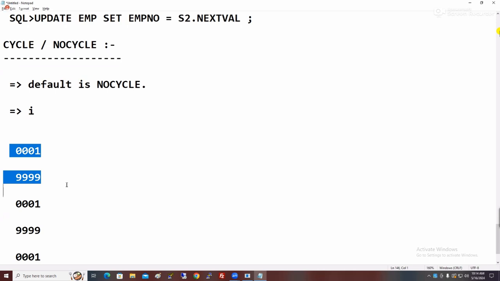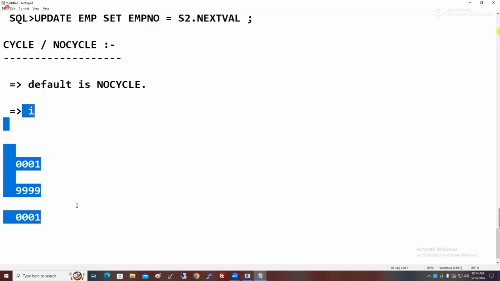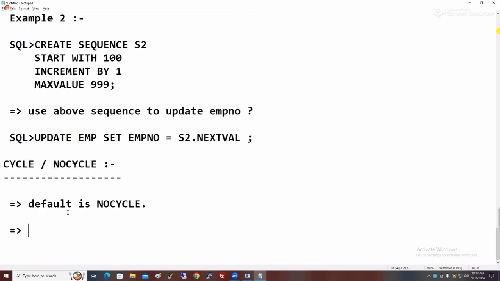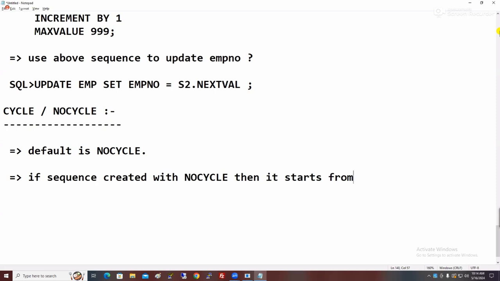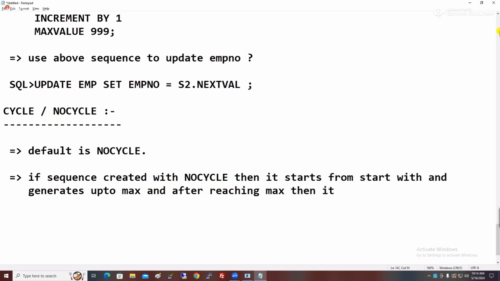So whenever you want to repeatedly generate, then create the sequence with cycle. Okay. If the sequence is created with no cycle, then it starts from the start value and generates up to the max, and after reaching max, it stops.